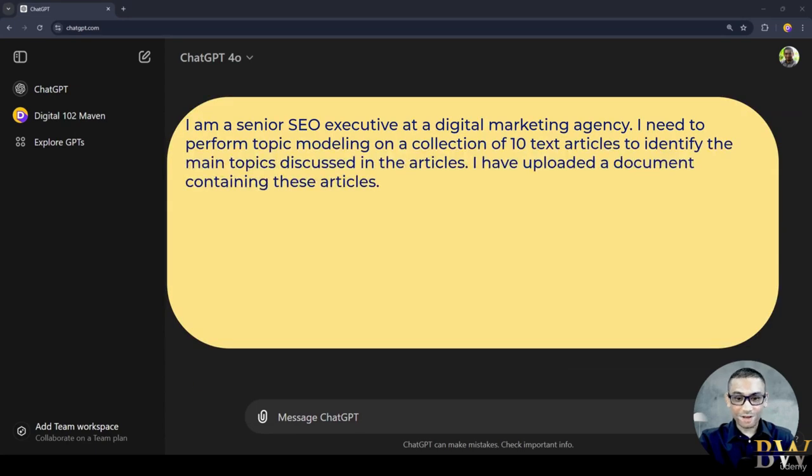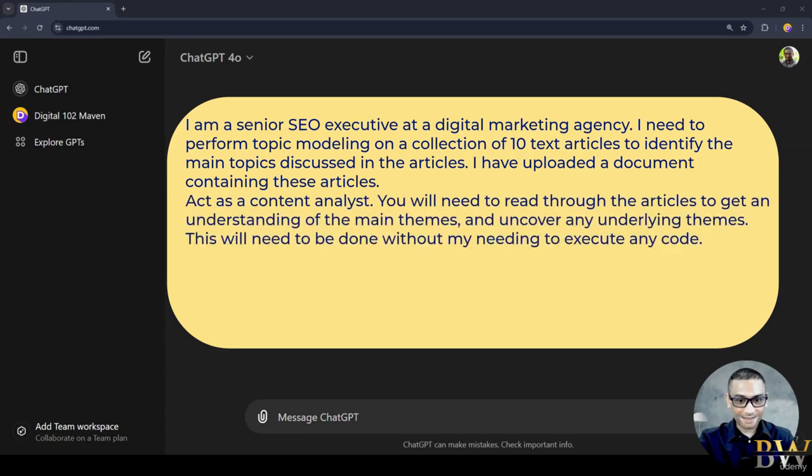I'm a senior SEO executive at a digital marketing agency. I need to perform topic modeling on a collection of 10 text articles to identify the main topics discussed in the articles. I have uploaded a document containing these articles. Act as a content analyst. You will need to read through the articles to get an understanding of the main themes and uncover any underlying themes. This will need to be done without my needing to execute any code.